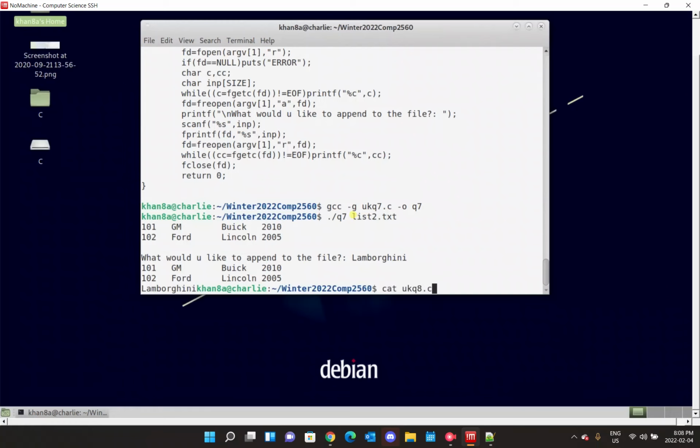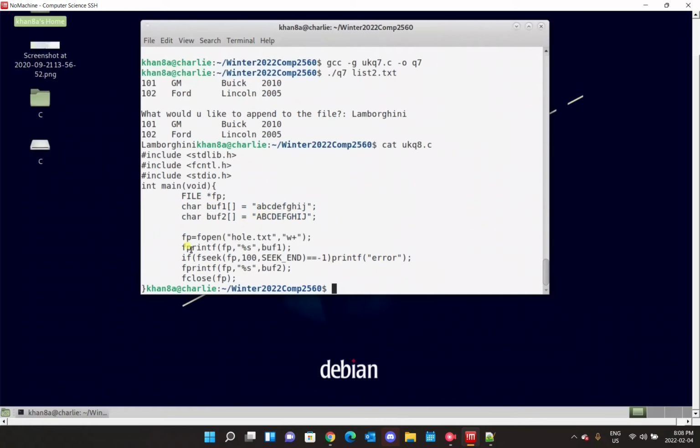Now the last question. ukqwave.c. Now this opens the file, creating this file with mode w+. Printf, basically printing whatever the information is from buff1 over to this file.